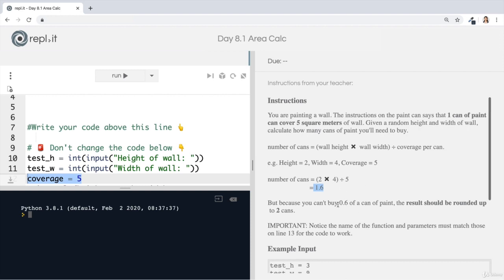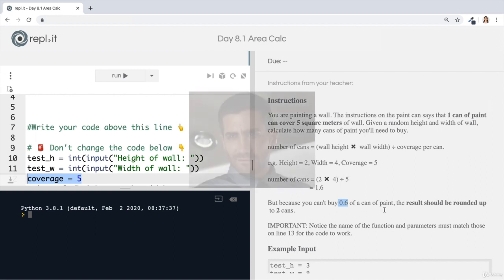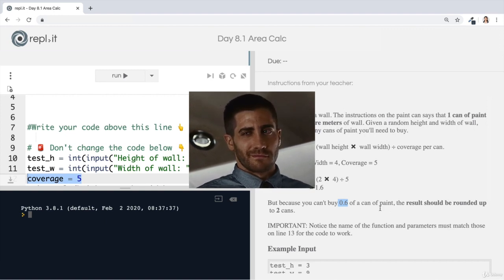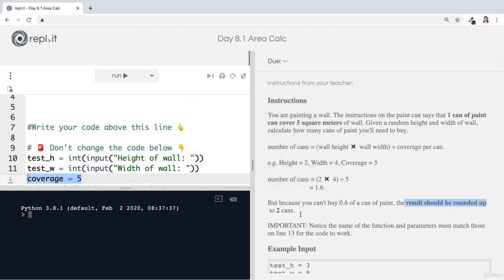But because you can't buy 0.6 of a can of paint, I've tried this in the store, they said no, and they told me to go away. So we actually have to round up to the nearest whole number. So in this case, we need to buy 2 cans.